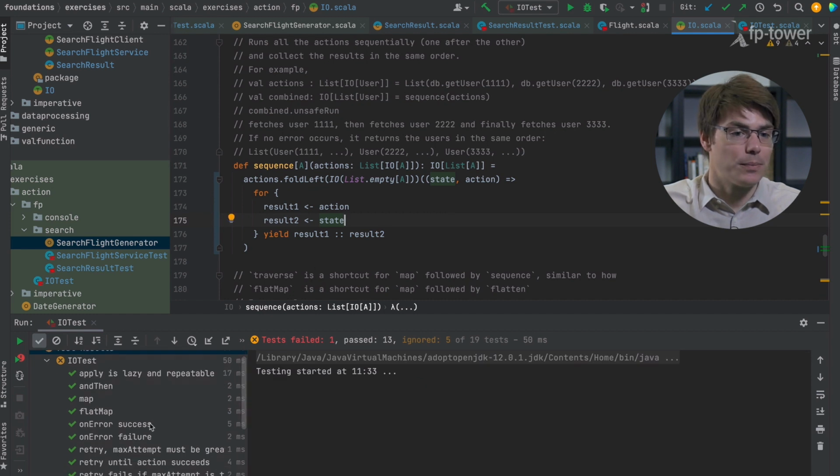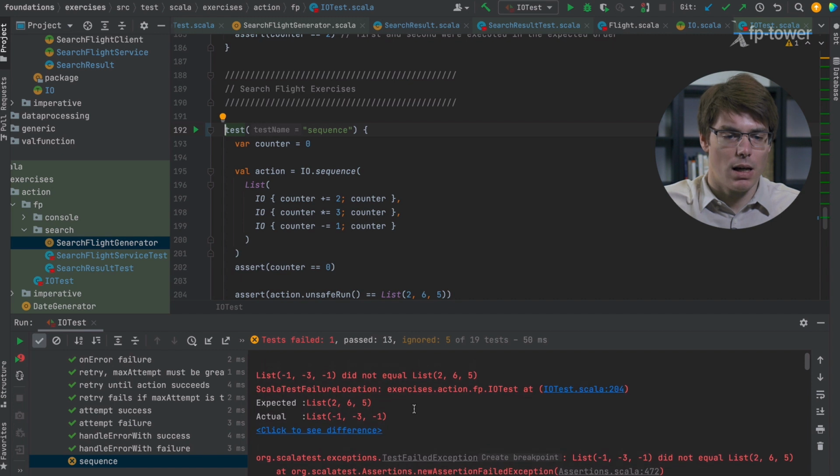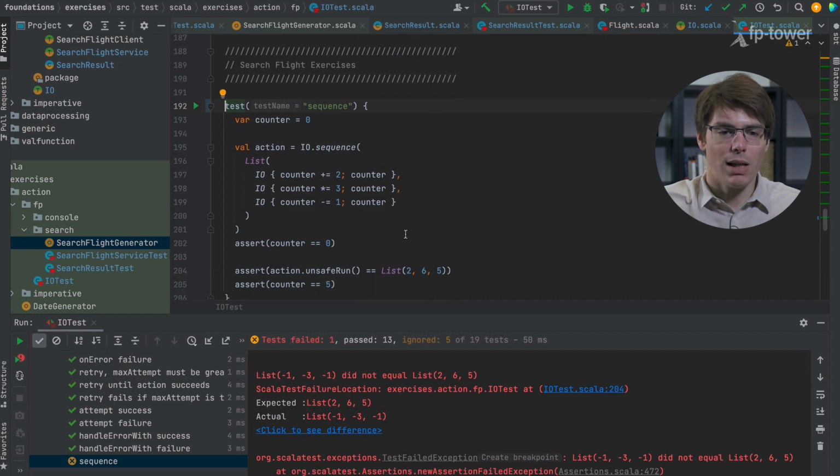Oh, it fails. So let's have a look. What does it say? We expected to see 2, 6, 5, but we got -1, -3, -1. So what actually seems to be happening is that we are executing the actions backward, because if we do 0, -1 is -1, times 3, -3, plus 2, -1.